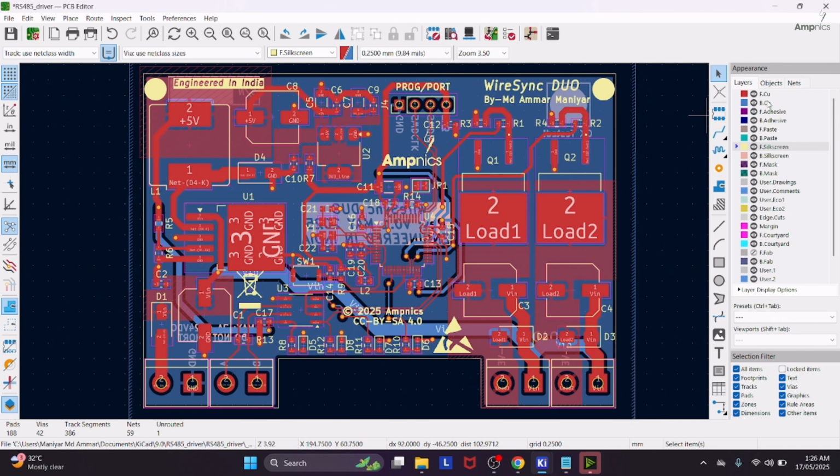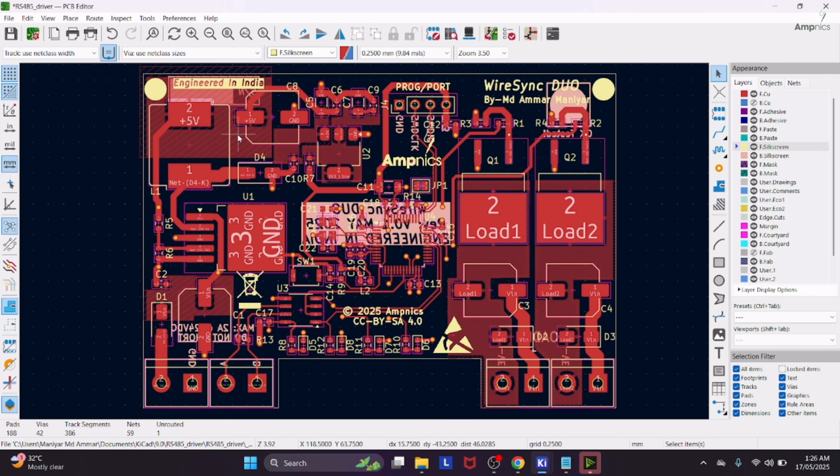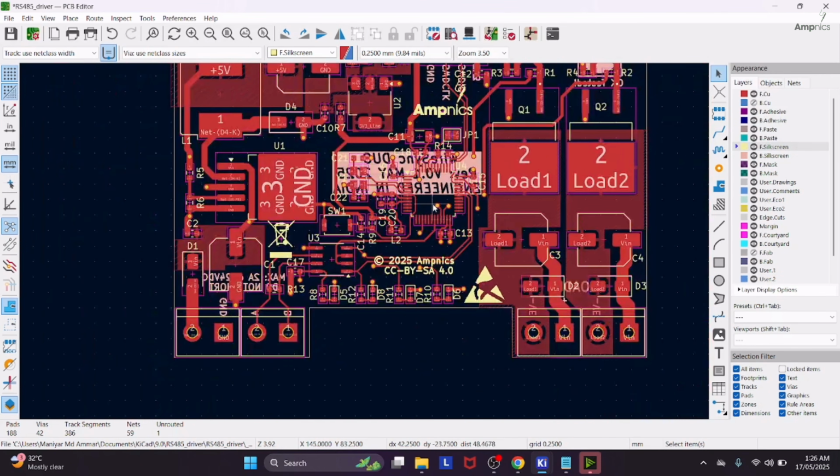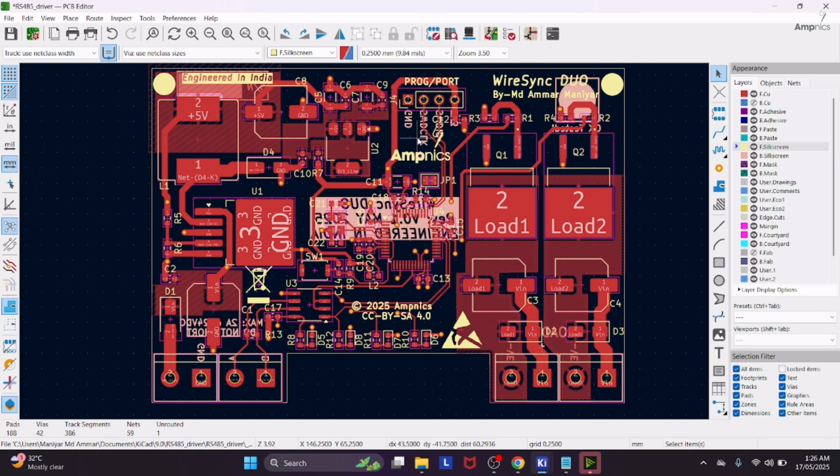As you can see, this is our top layer, and this is our load ground, which are separated in both of the MOSFETs. And here we have our buck converter. This is our buck converter section, or you can say power supply. And apart from that, you can see here we have A and B signals which are connected to our transceiver. And one thing you have to notice is that these parts are not poured with copper.